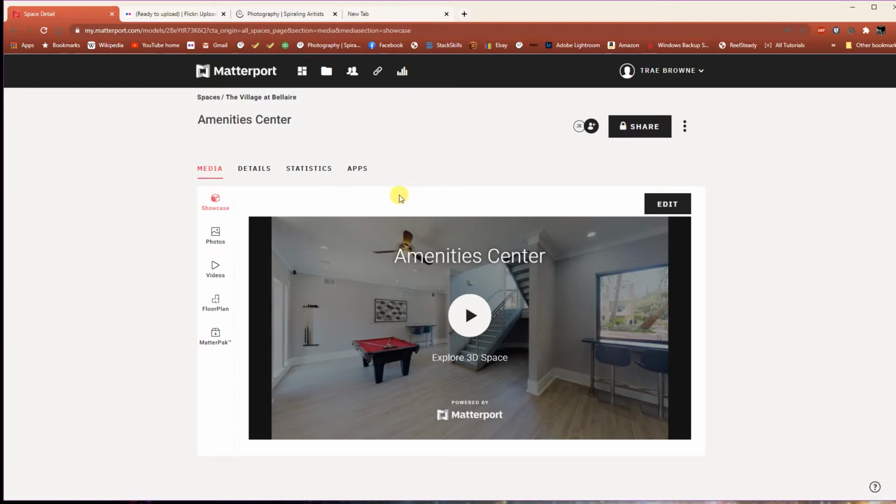So we'll talk about that some more here in a bit. But let's go into what you would normally see when you open up your space. Here we have these 4 categories. We're going to go through all the categories here. Right now we're in the media category, and as you can see, right in the beginning, highlighted in red, is the showcase. So this is basically the primary tour.